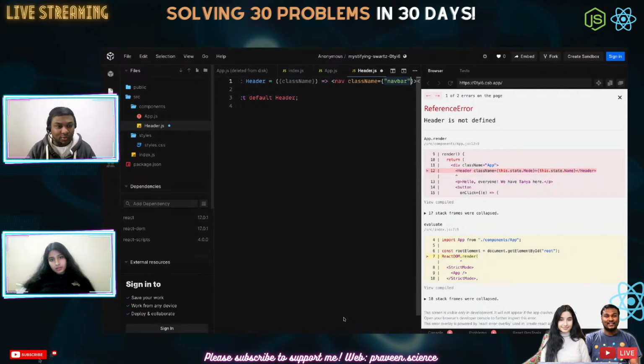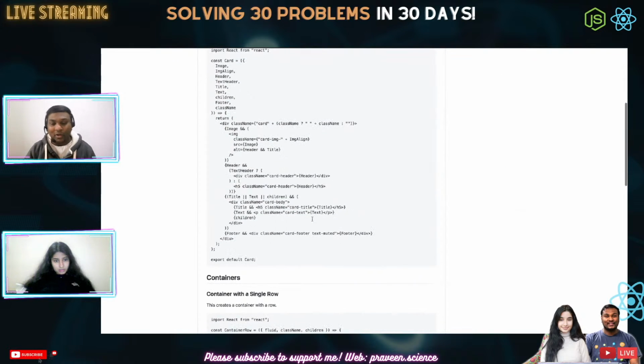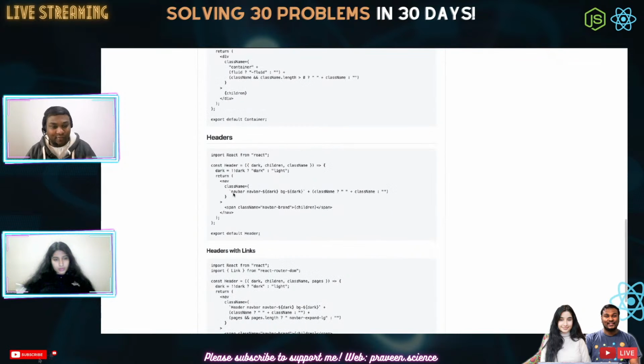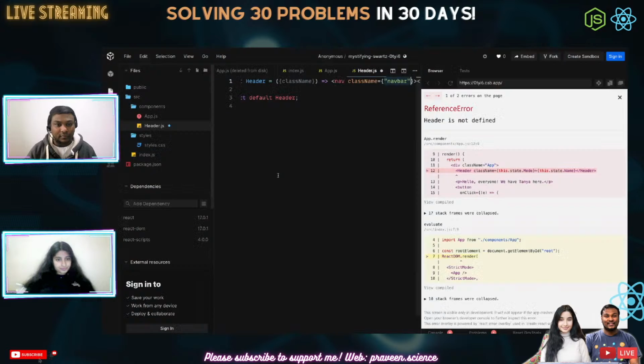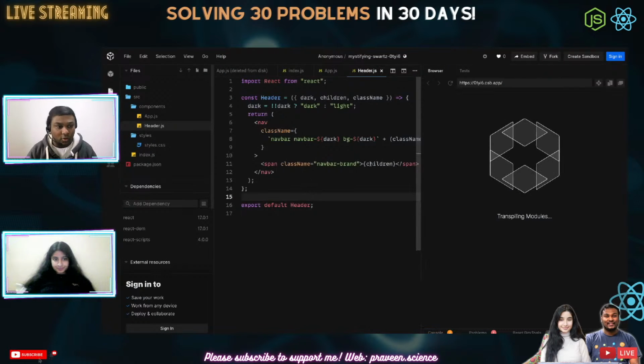If you go to this repository, it's with me, it's called Bootstrap React Helpers. This is the repository I created where I have actually copied all these things in the Bootstrap way. So we have got headers. I'll explain one by one here. And if you have any questions, you can ask me too. Okay, this is the code.